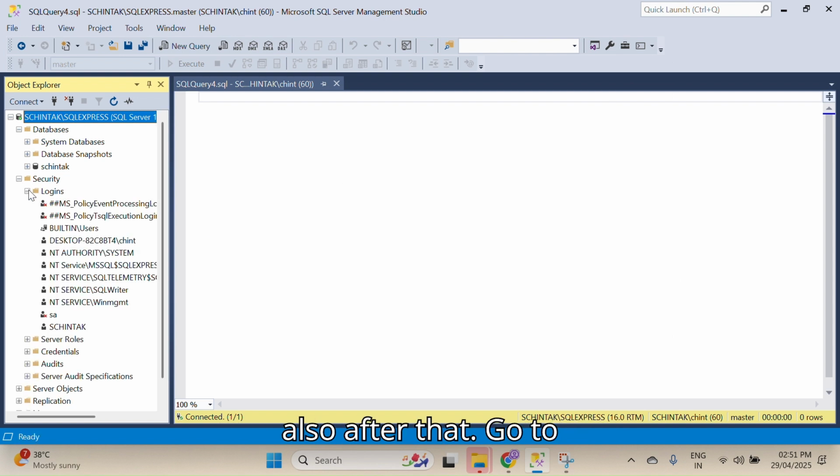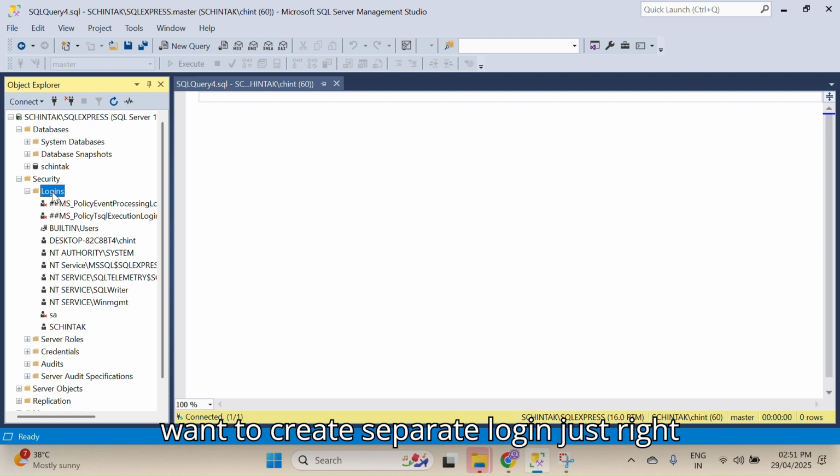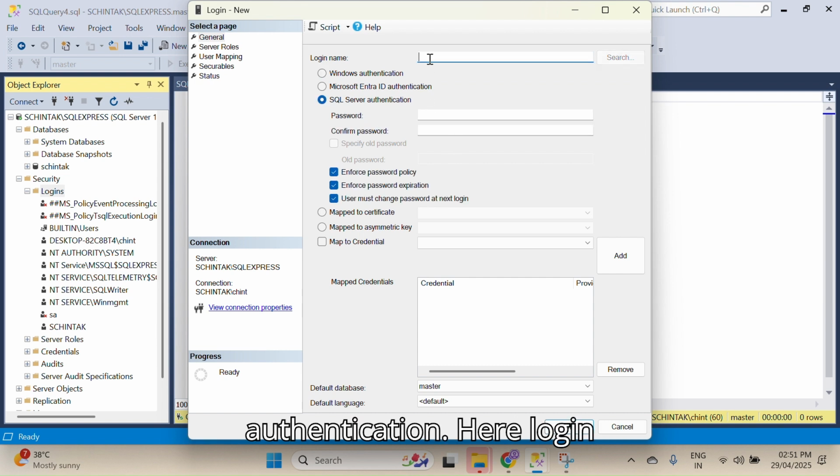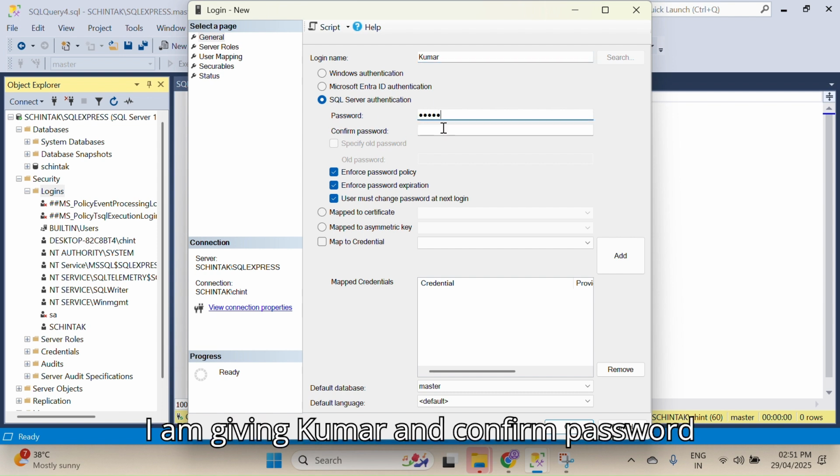After that, go to security, and here you can see different types of logins. If you want to create a separate login, just right click and select new login. So here you can select the SQL Server Authentication. Here, login, which user you want to connect. I already have a user, this is my user. If you want to give a specific user, you can give some specific user. Kumar I am giving, and password I am giving Kumar, and confirm password.